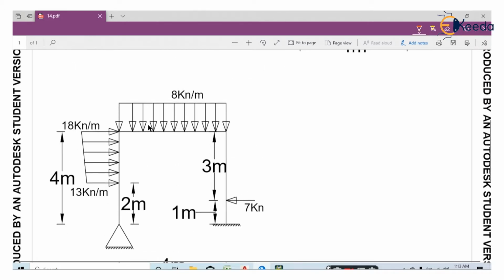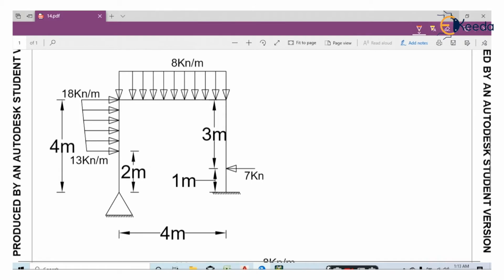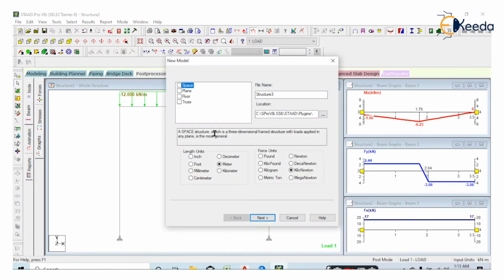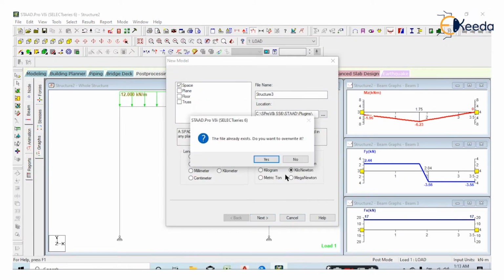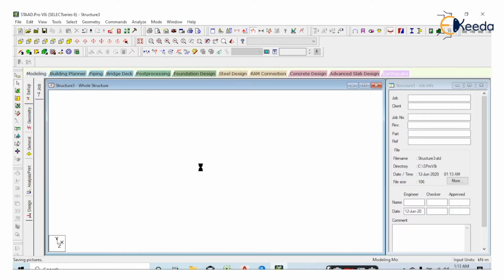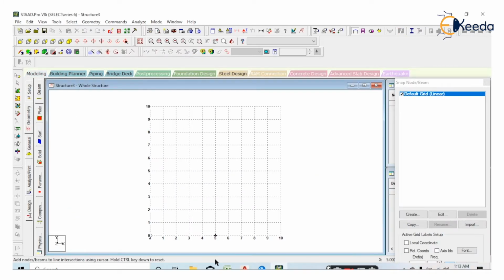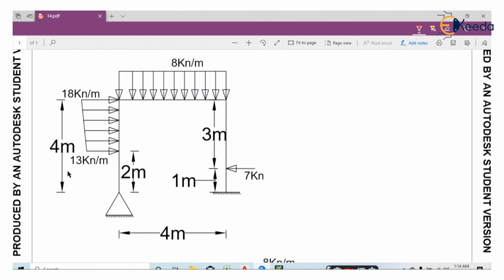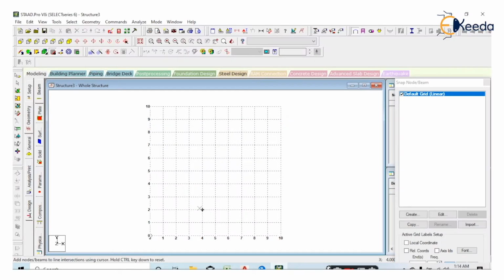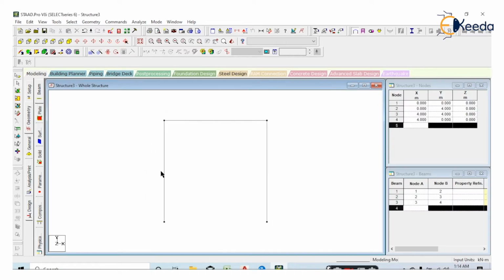It's the next problem. Open new project. Height is 4 meter and the length is 4 meter. So go to 0, 4, 4 and again vertical. Now it's a portal frame of 4 by 4, right?